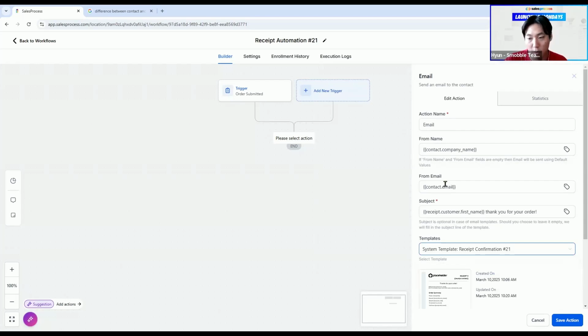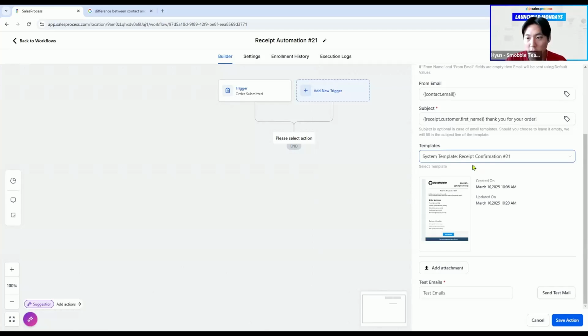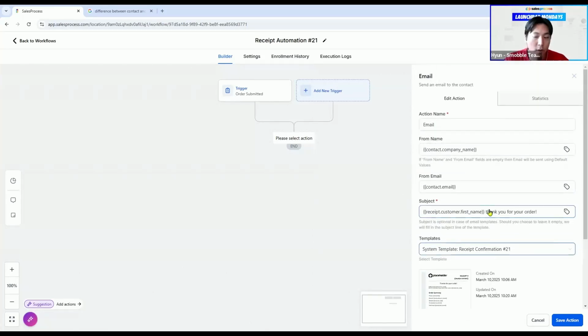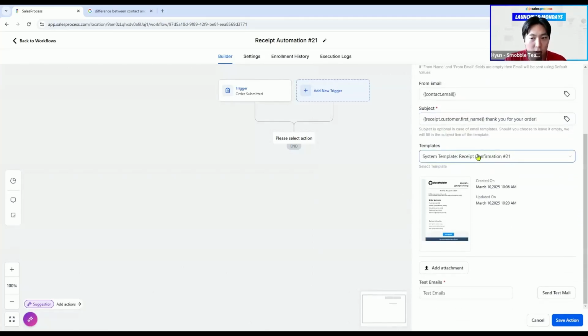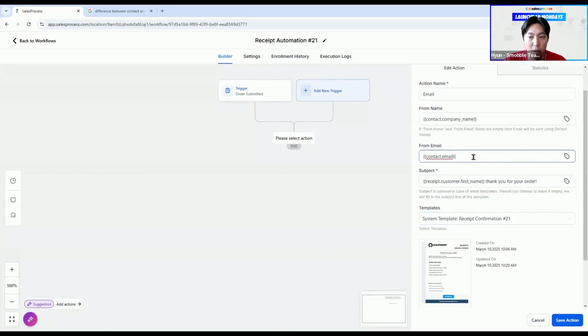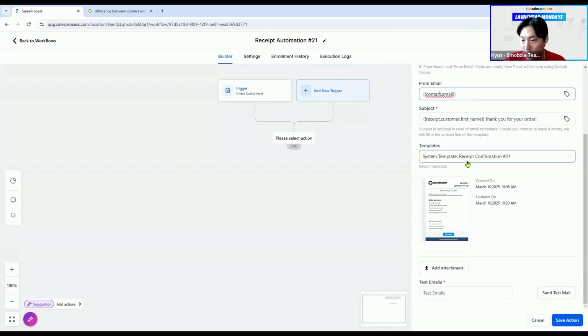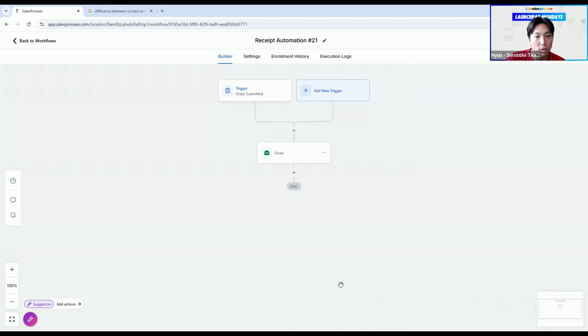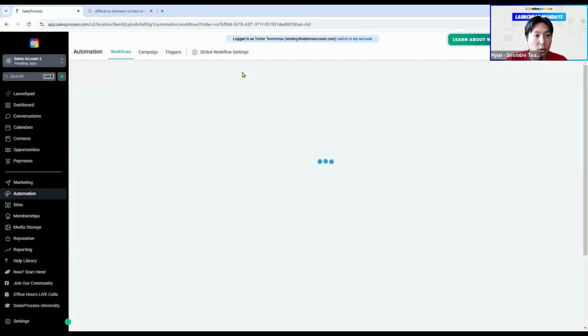And as you see, the fields will be populated automatically as we did in the email template, just so that you don't waste time doing this. The idea here is not to waste time and always have the same values. And once you have this done, you click save action. And every time an order is submitted, the receipt will be sent automatically. And perfect. So we will save this. And this will be for the case of sending receipts through automations.